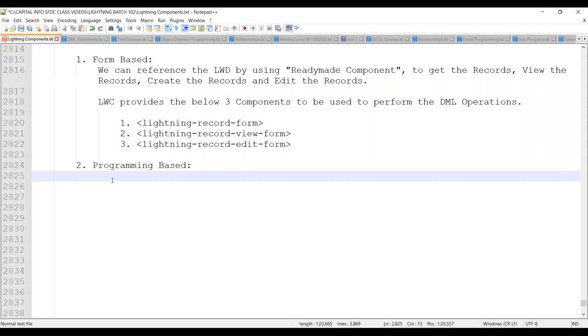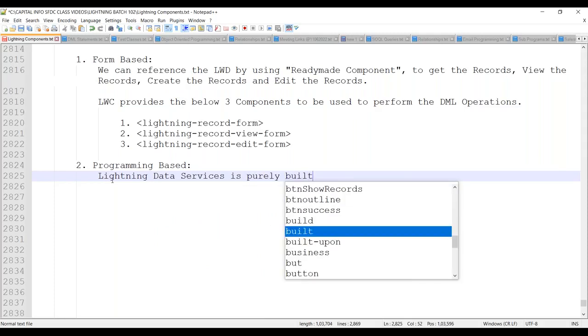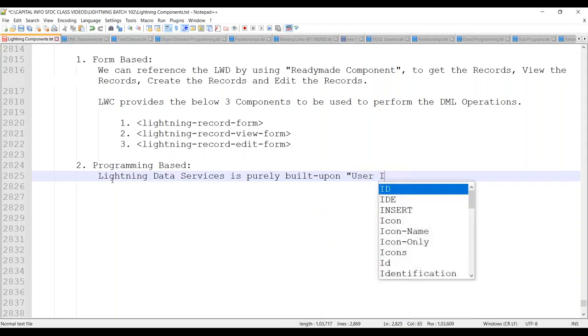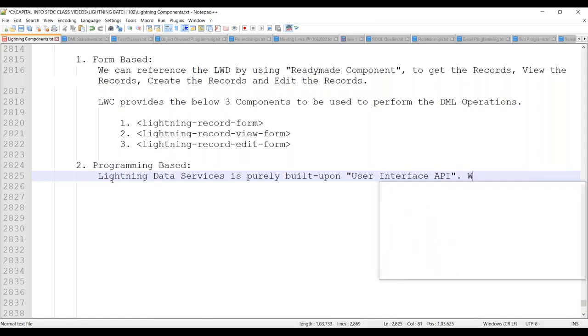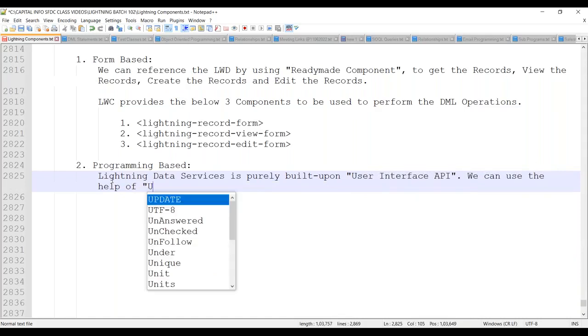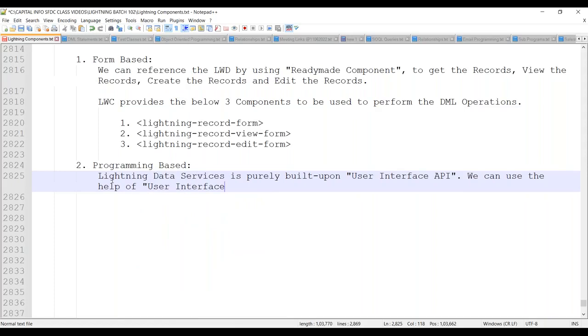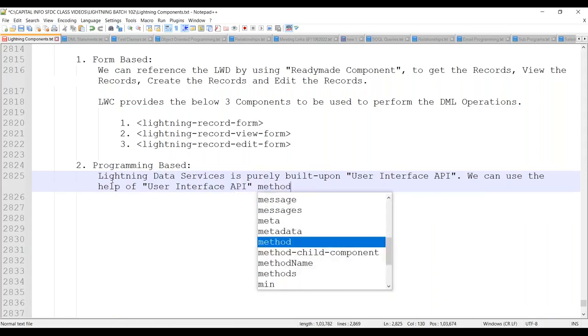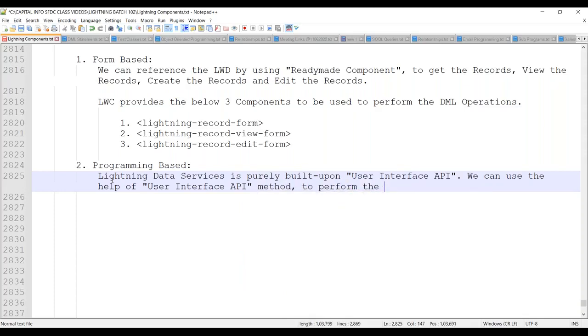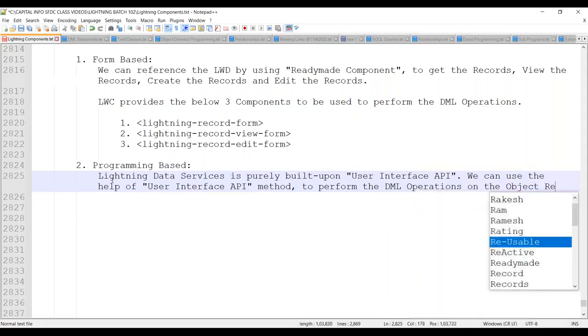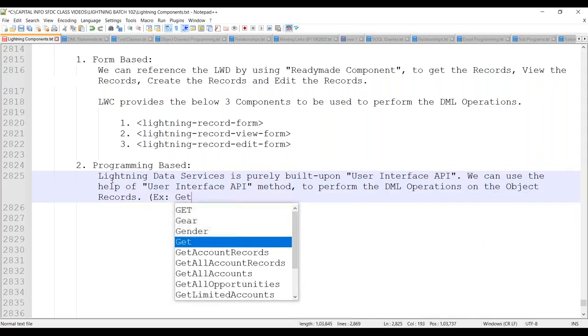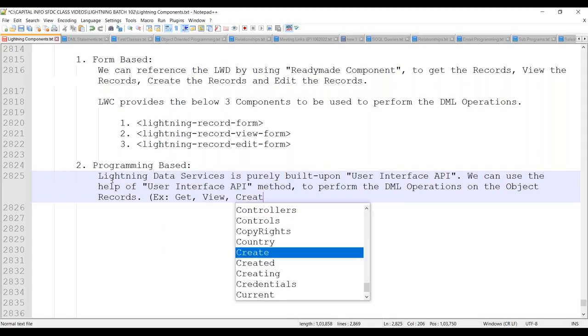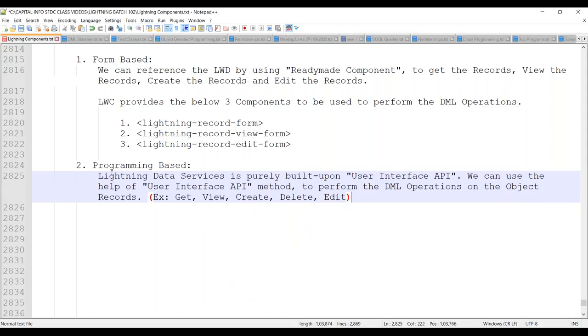Now, programming based. Now let's see. Lightning Data Services is purely built upon the user interface API. Now, we can use the help of user interface API methods to perform the DML operations on the object records. For example, to get the records, to view the records, to create the records, to delete the records, to edit the records. So you can perform all these operations also.